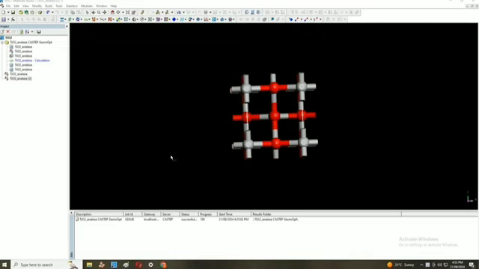Hello, friends. Today, we will begin our journey with Material Studio. This is our first class, and we'll start from the basics and gradually move towards more advanced concepts.